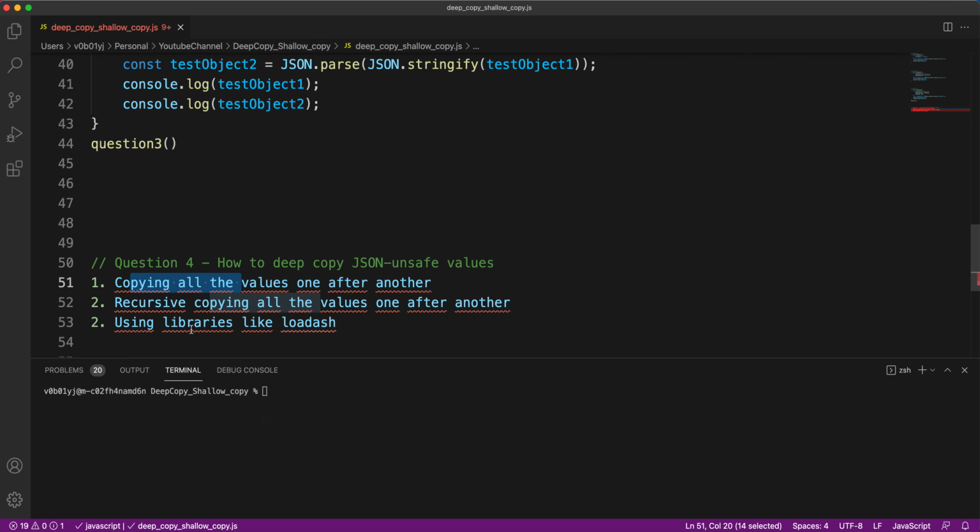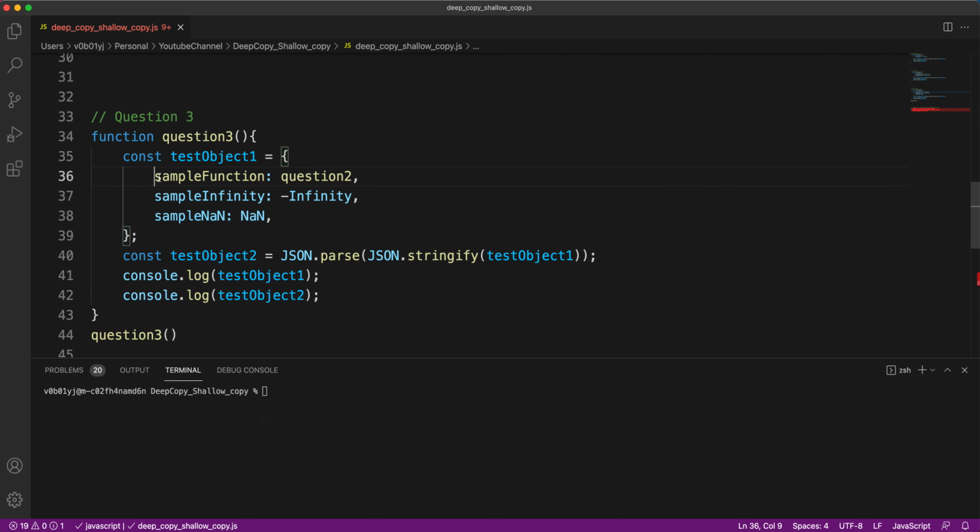Rather than doing it manually, you can try doing it via a recursive approach, where you iterate through keys and values, create a new key in the new object, and copy the key's value into that object one after the other. I'm not going to explain that in this video, but that is another approach.